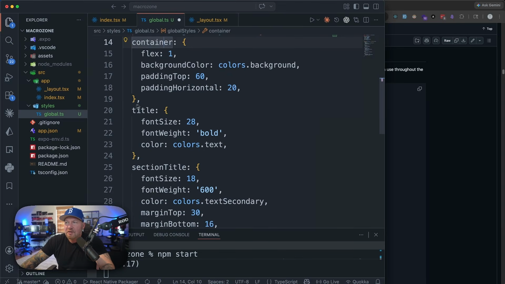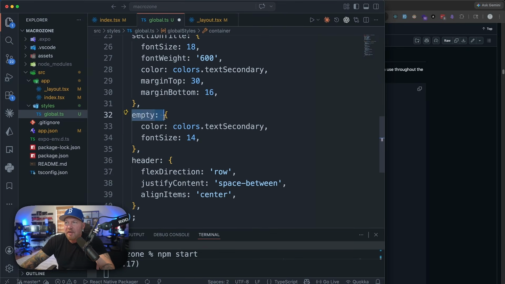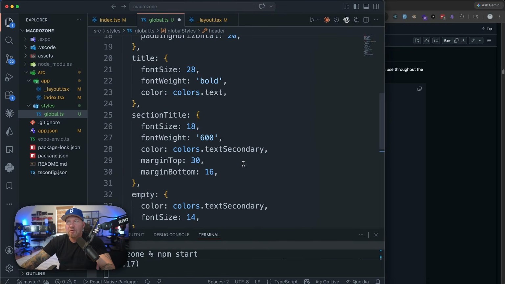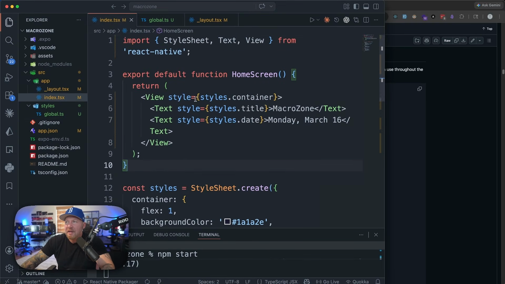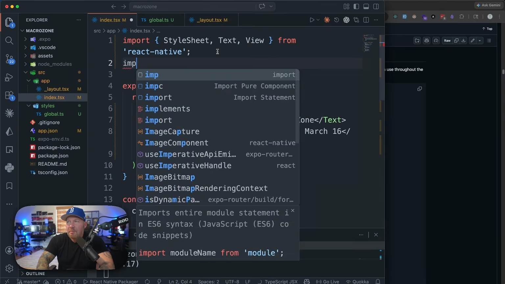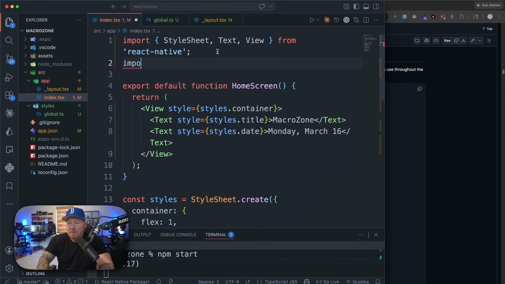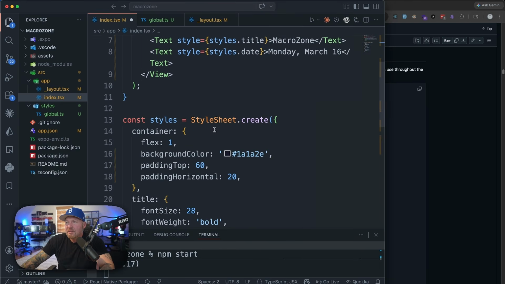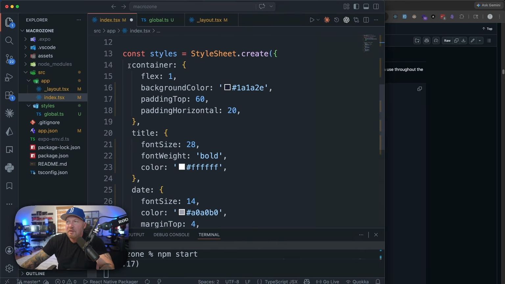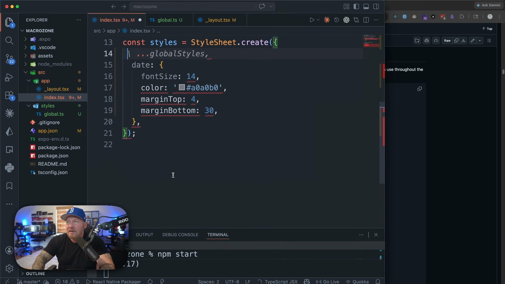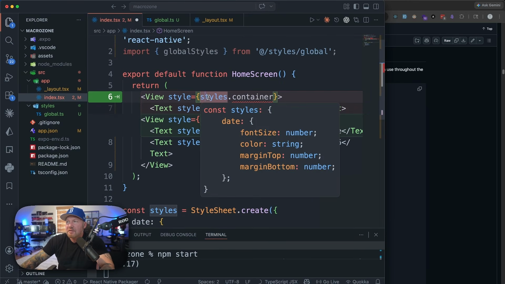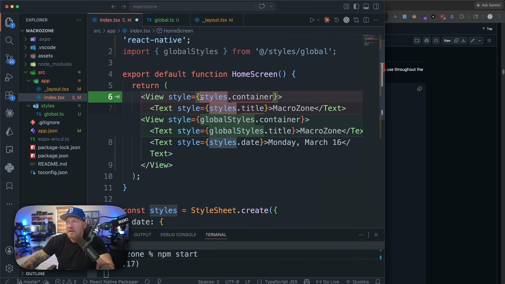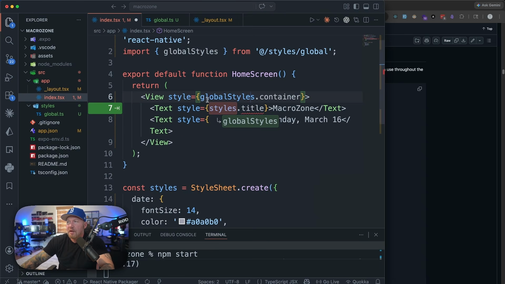And we have a container, title, section title, empty, and header. So these would be my global styles that I want. I'll save that and then go back to my index page. At the top here, let's import global styles. Since I have a container and a title in the global styles, I can get rid of it here, right? So we'll get rid of that. And then here, instead of styles, it's going to be global styles. And then here as well.